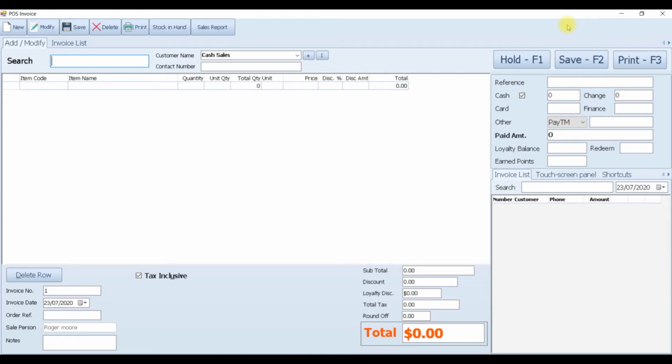That's why we have to define prices on the item form. Prices, discounts and taxes, all we have to set up on the item form. Although we have given the option on this form to modify quantity and price, it is not recommended to change anything on this form. You can define everything back on the item form. So let's create one invoice here.